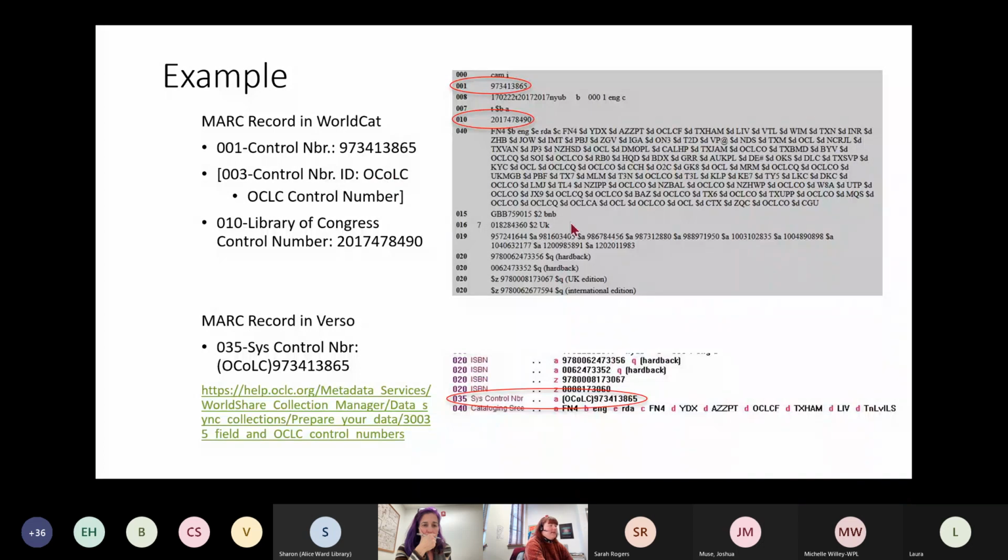Oh, do you know what? This is the same item. So in this Verso ILS, it does state that this is in fact the OCLC number. So this is the OCLC number. And typically you would want to include that 003 control number ID saying OCLC so that you don't do what I just did saying, okay, but where is that number coming from? On what authority is that being placed? But in Verso, it's stated here. So that's always helpful.